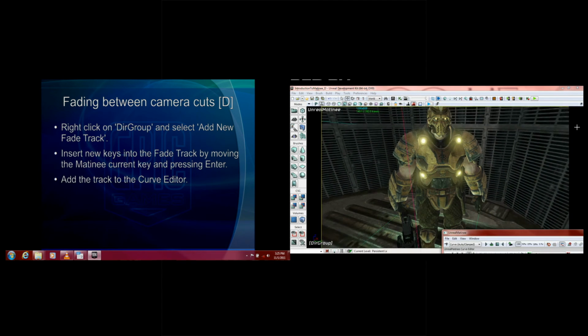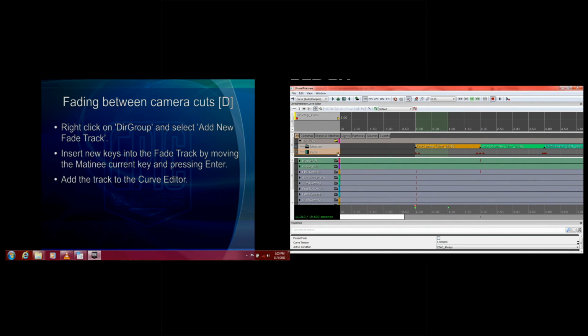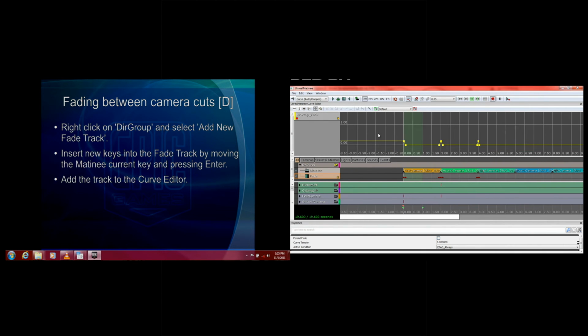To get the little points, you need to first add the track to the curve editor, and you add it to the curve editor by pushing the little black box on the fade track, and then that way all of these points will appear on the curve editor.